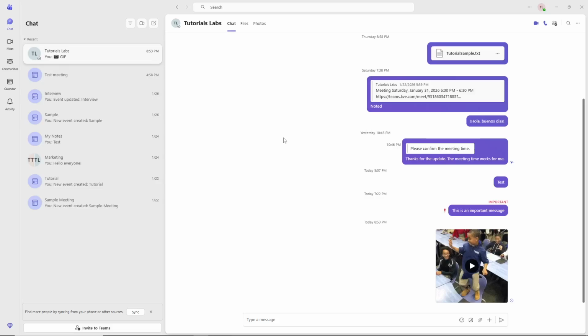Today, I'm going to show you how to create a meeting ID and password in Microsoft Teams. This is particularly useful when you need to share specific credentials with participants or when you want to review the security details of your scheduled meetings before sending out invitations.